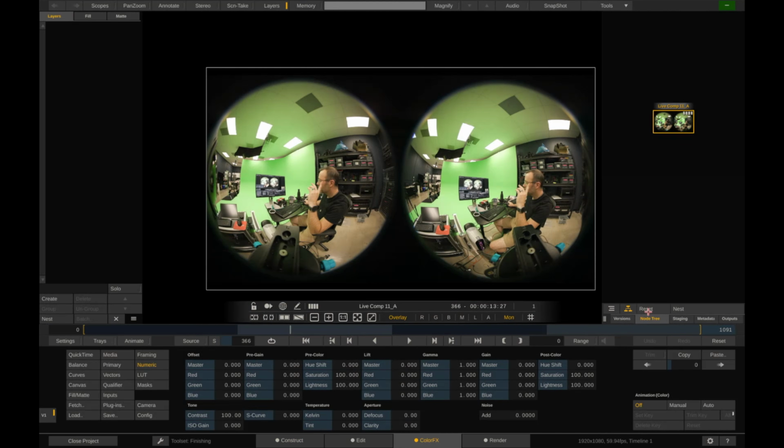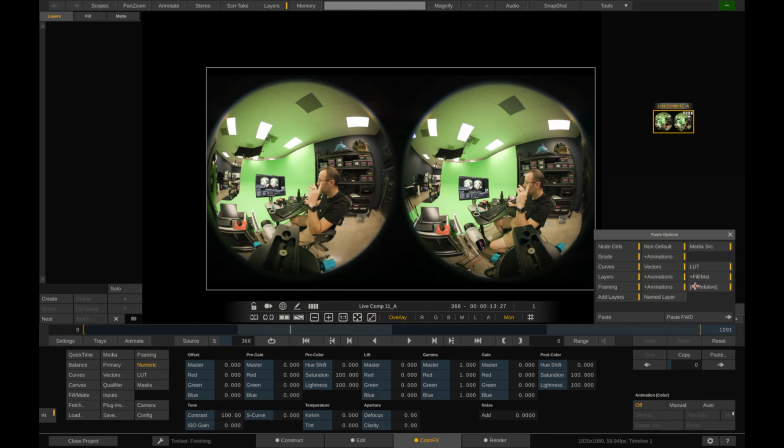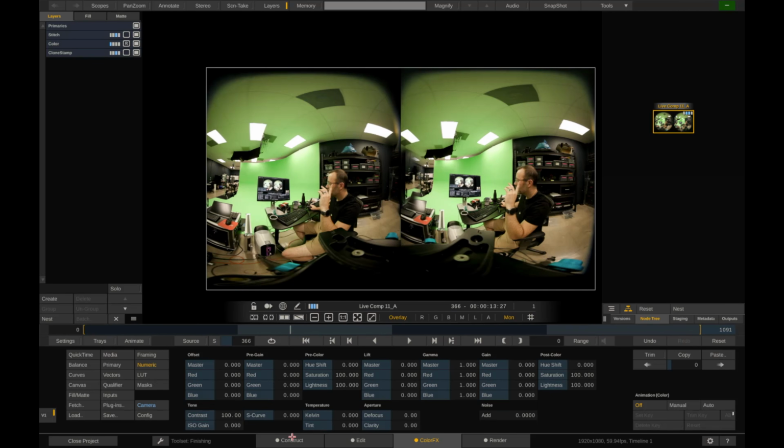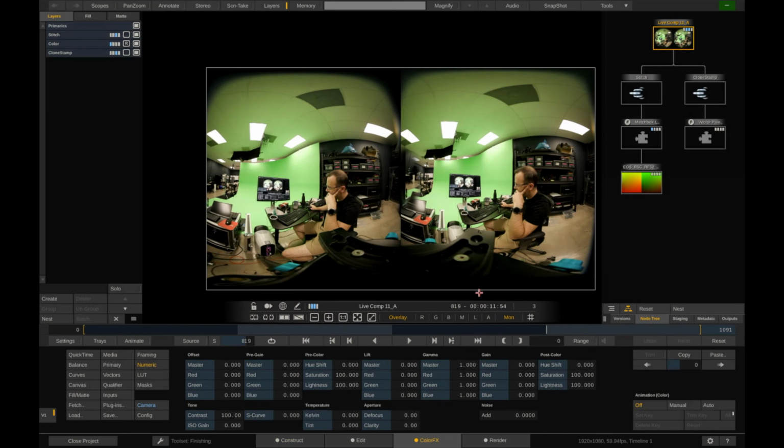So we double click on the second one, paste. You can manually choose some of these things if you don't want all of this to be applied. For now, it doesn't really matter. We do want to apply everything, so let's just go ahead and do paste forward, yes, and then you'll get one more warning that says it's going to override everything. Press OK, yes, and then now all of our shots are stitched, they have color, they have the clone stamp.